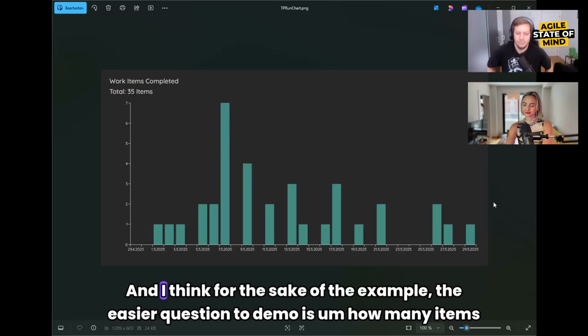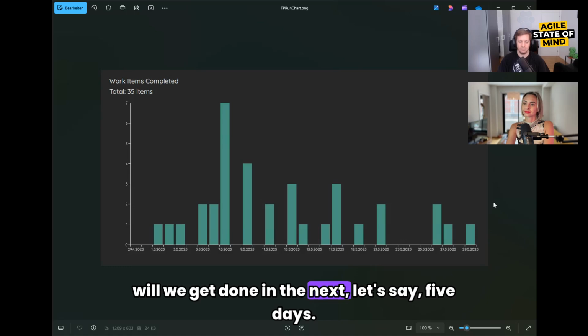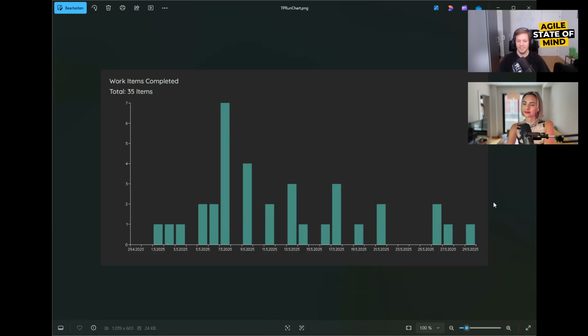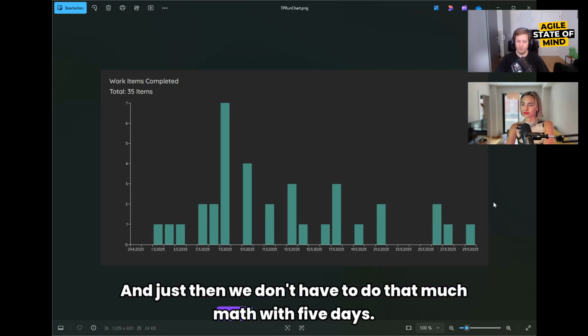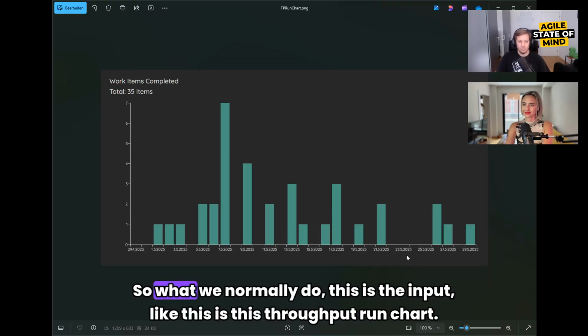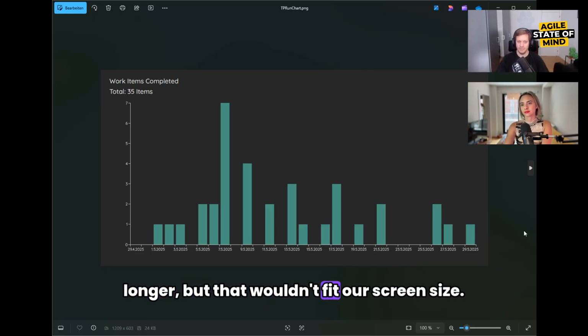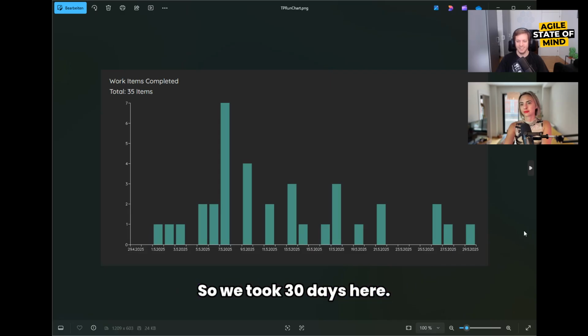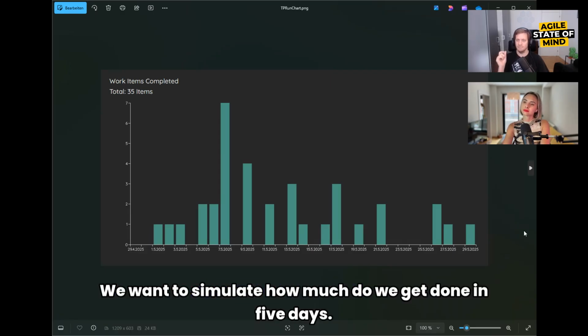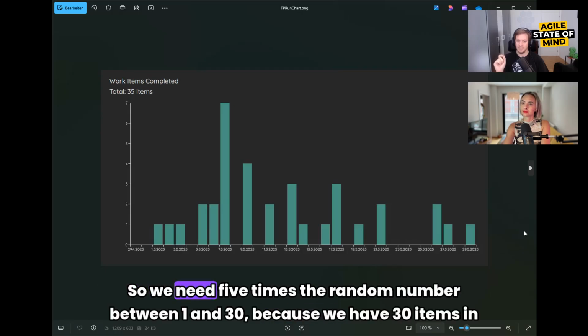Exactly. And I think for the sake of the example, the easier question to demo is how many items will we get done in the next, let's say, 5 days? And just then we don't have to do that much math with 5 days. So what we normally do, this is the input, this throughput run chart. If you use 3 months, 2 years, it would just be longer, but that wouldn't fit our screen size. So we took 30 days here. And what you do, we want to simulate how much we get done in 5 days. So we need 5 times a random number between 1 and 30 because we have 30 items in our input.